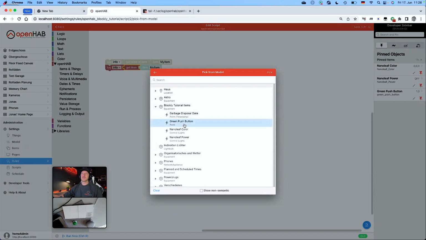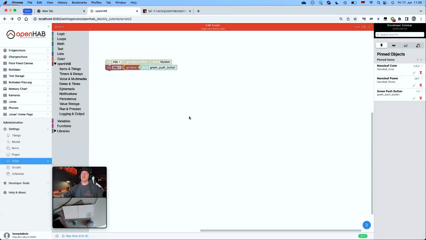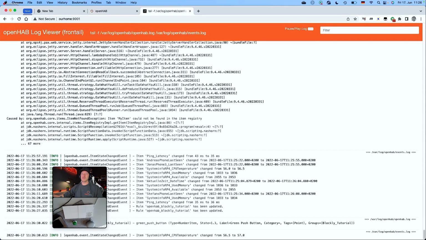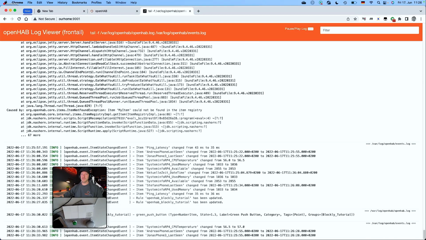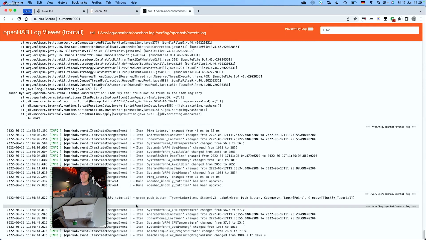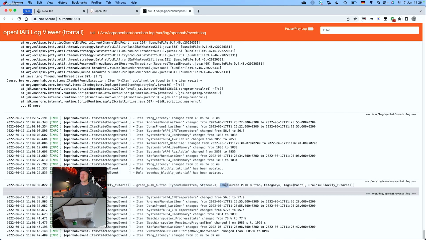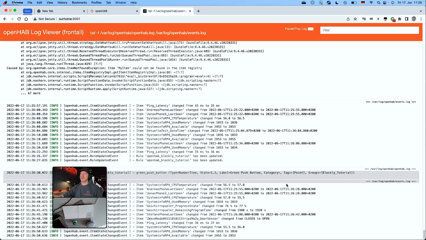So we take the green push button and save it again, and now run it. So here we go. If you look, it says it printed out the green push button, and you see it has so much information. It has a type, a state, a label, a category, groups, and tags. So a lot of stuff.